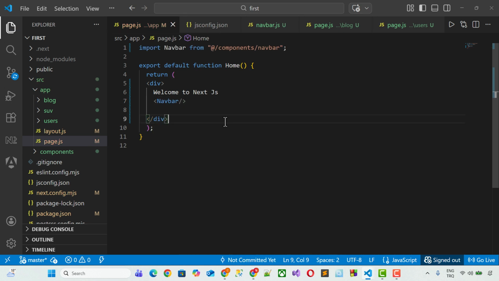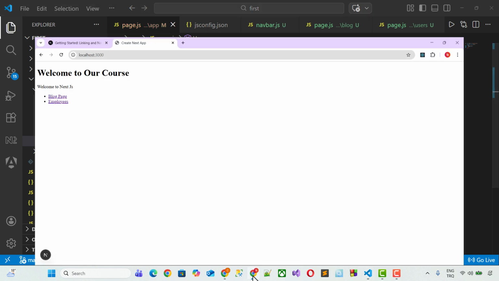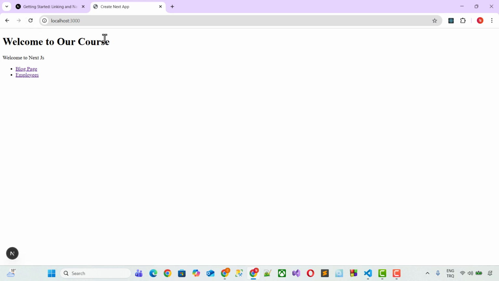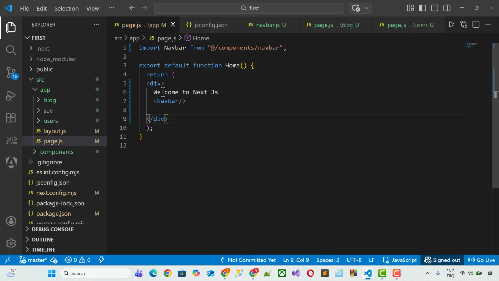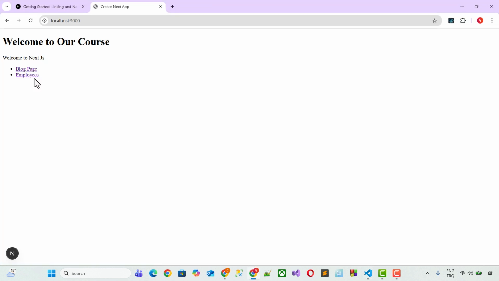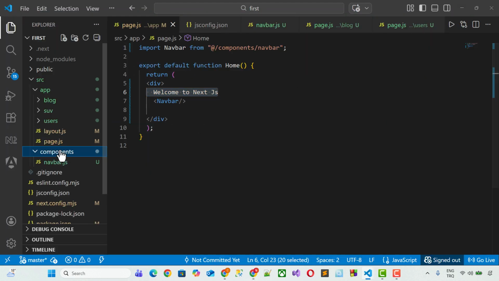And that's it. Now, when we refresh the page, everything works exactly the same, but our code is much cleaner and more maintainable. So the idea is simple. Reusable UI parts should be placed inside a components folder and then imported wherever needed. This is the professional way of structuring React components in Next.js.